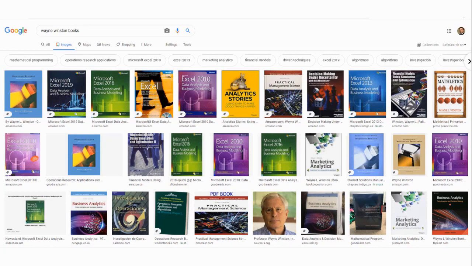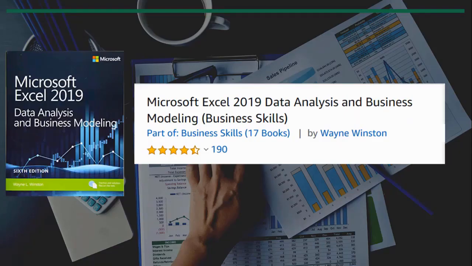But you can see Microsoft's book 2019, 2016, 2010. I believe it goes back all the way to 2003, but I'm not 100% sure. So the main book that Dr. Winston has written is his 2019 book. When I say the main book, I mean the most popular book. I mean, all of his books are very popular, but this is his most popular one, as you can see here, based on the reviews. And this is the book that Microsoft has asked Dr. Winston to write. And this is Microsoft's best-selling Excel book on the topic.